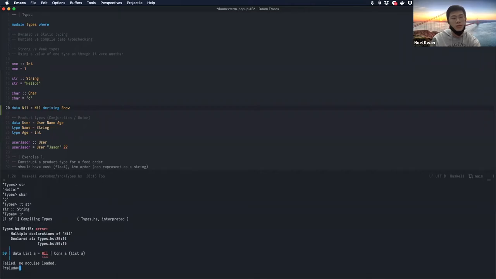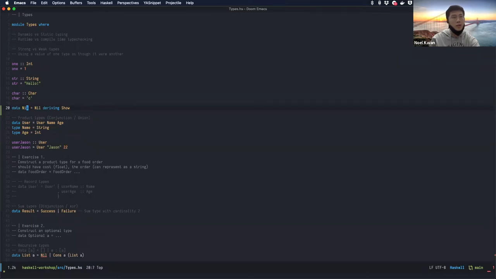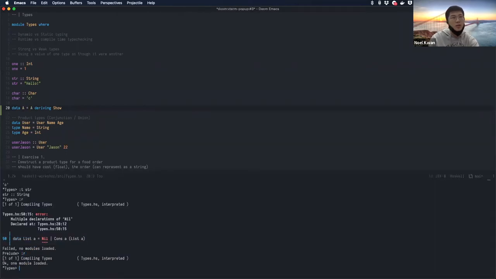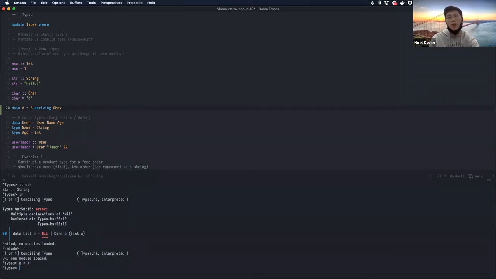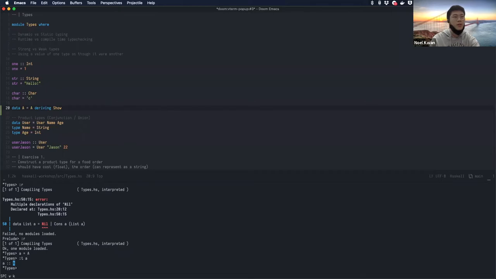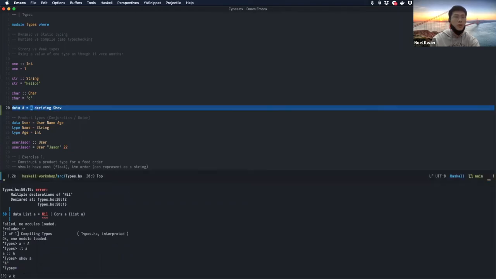Oops. Multiple declarations of new. Okay, I declared new further down the file, so maybe we'll just use N. Okay. So we can reload it. And let's just have a variable binding to A. So you can see that we constructed a value of type A, right? So we can see the type of A. What's the type of A? It is A, as we earlier specified here, right? And now if we evaluate, we show the representation of A. The representation of A is A as well, right? As defined here.